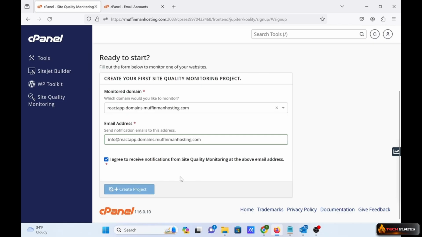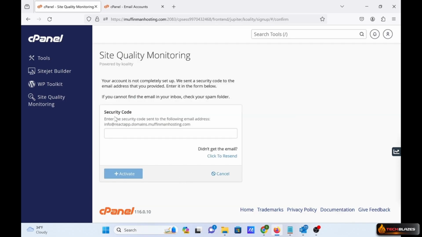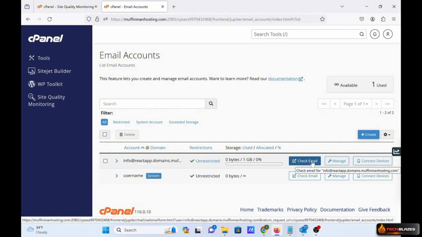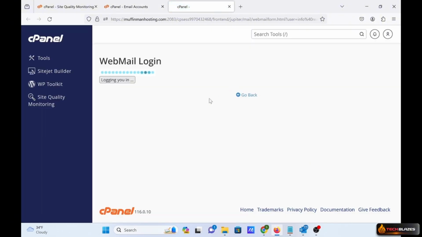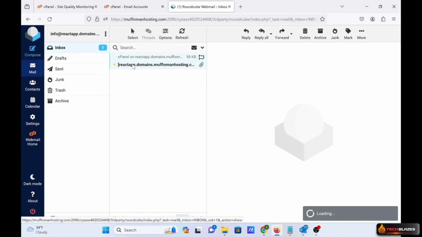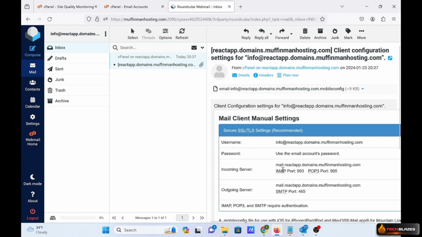And then once this project is created, you will have to go to your email address and copy the security code and paste it in here. So I'll go over to my email accounts, and you can see here's my info email, and I'm going to click on the check email. This will log me into WebMail, and we can see here is something. Oh, this is my email being created.